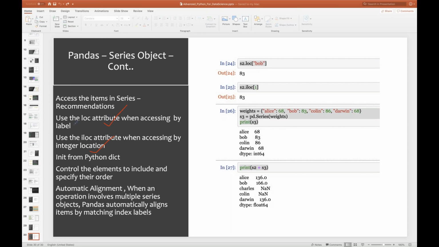If you are talking about labels, just say loc. If you are talking about integers, I means integer, L means label. When I say label of your data, it's not about the whole index of it. It's about the elements present in it. That is called a label.